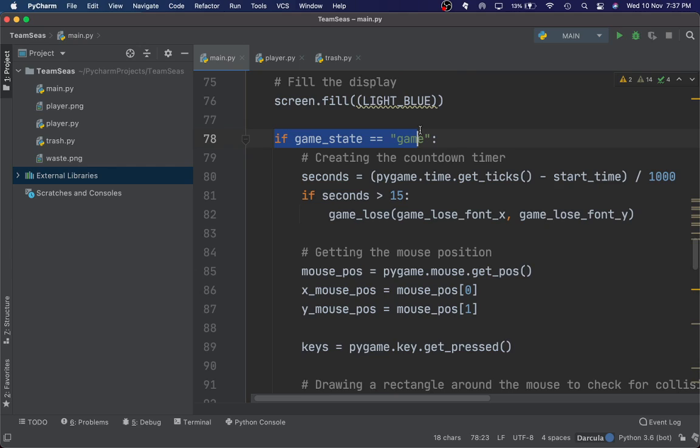Come on, why is this lagging so much? We can just say if event.type is equal to pygame.KEYDOWN, and if event.key equals pygame.K_s, s for start, we just want to set the game state to game. So now I can just click on S and it's all working.